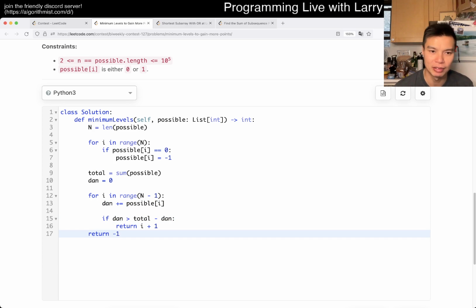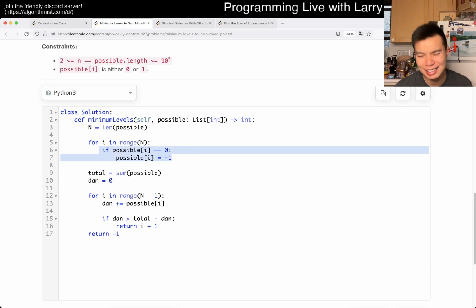and then -1 otherwise. This is O of n time, O of n space. I say O of n space because we technically manipulate the input. You can make another copy of the array and then manipulate it. You shouldn't manipulate the input, so that's why this is O of n space as I say it. But that's all I have for this one. Let me know what you think.